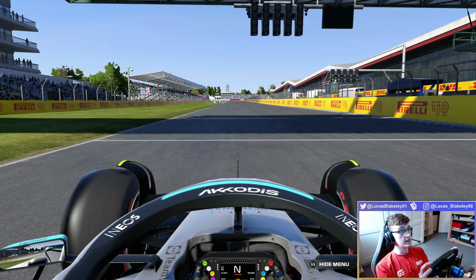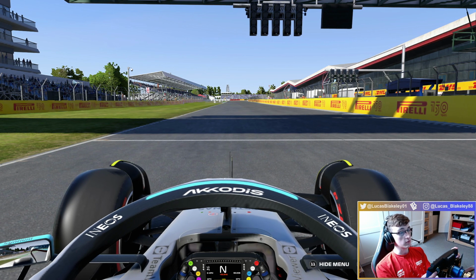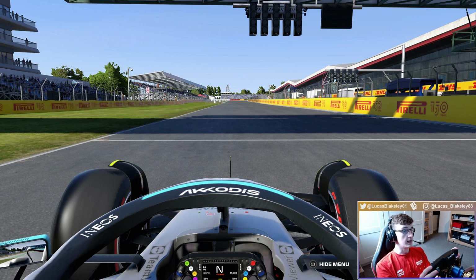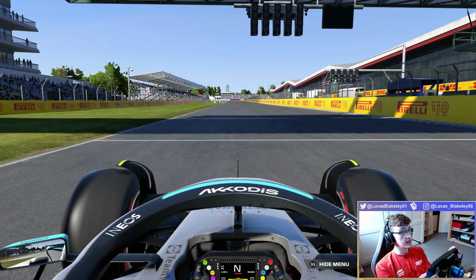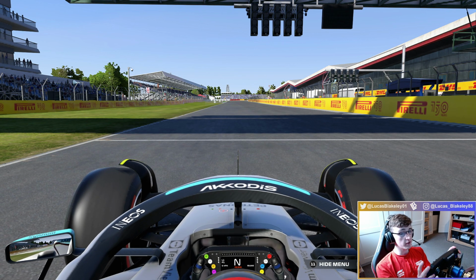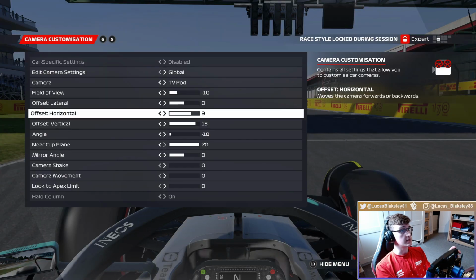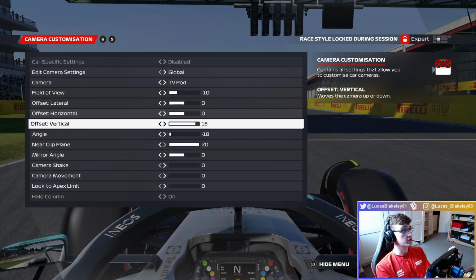The lateral is the movement from left to right, which we don't really want. We're not really doing any sort of cinematic stuff, so that's on 0. Horizontal is on the default position, so we are no further forward or back from the default TV camera setting, so we're just on 0.